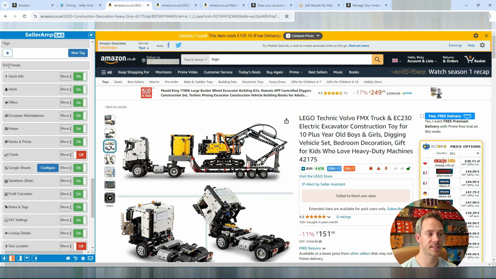So this is the important bit, the SAS panel. So you can select these on or off, and if you first start, you'll probably have these all on, and then you can just eliminate the ones you don't want to see. It just saves you time going forward.